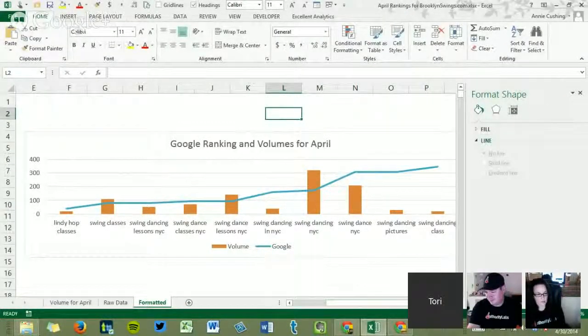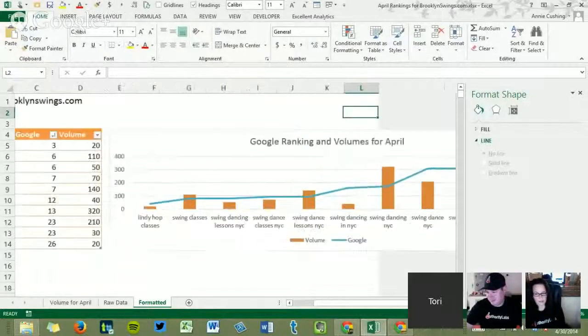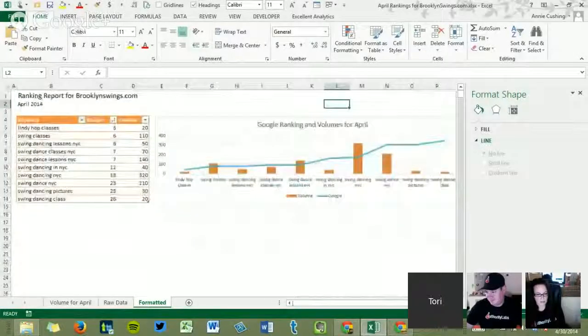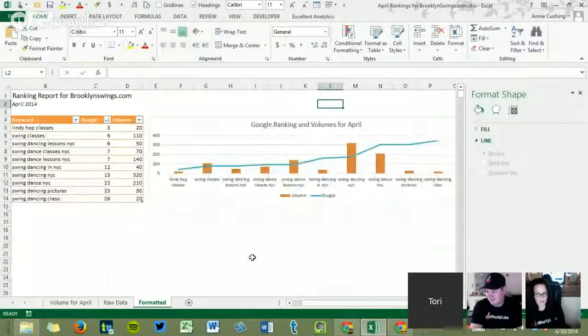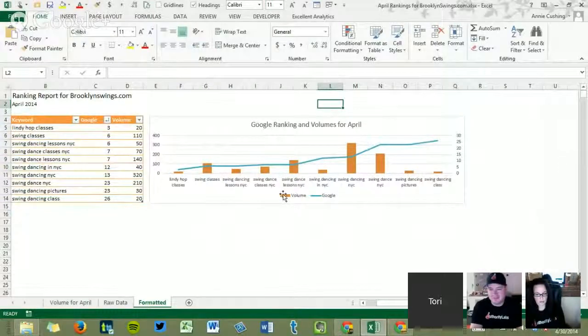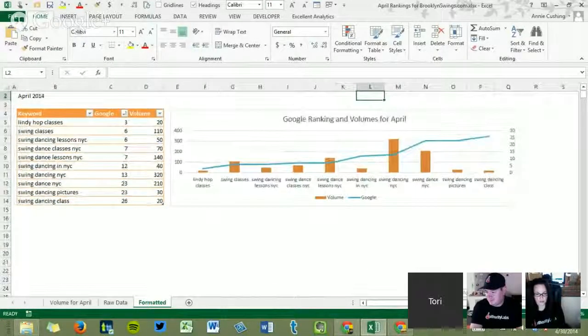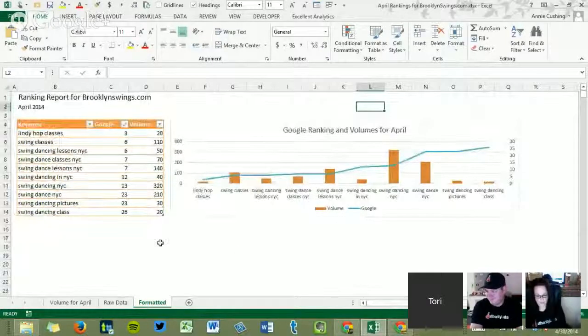Awesome. Okay. So there you have it. A really easy way to develop a table and a custom column chart, which then we also added a line chart in on the secondary axis. And pretty much in no time at all.